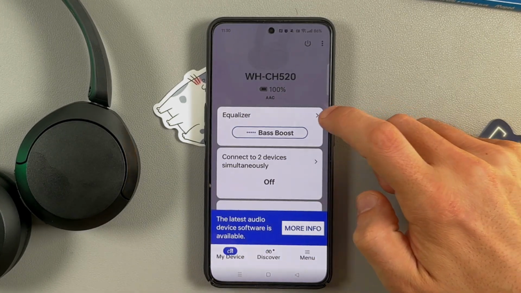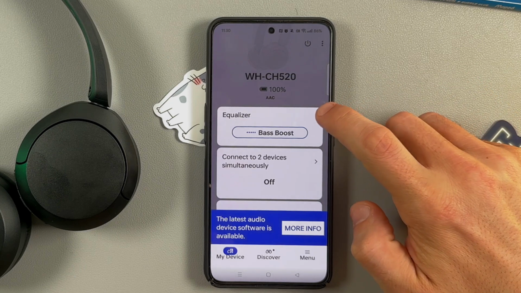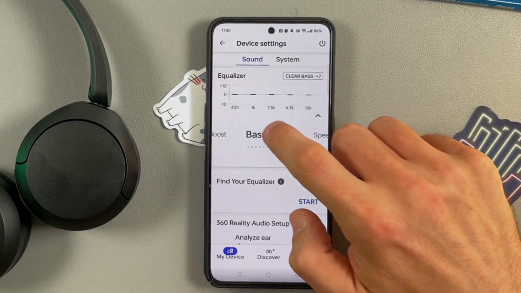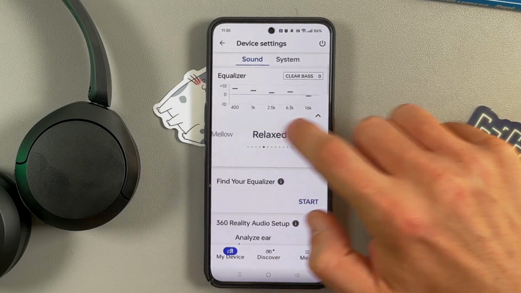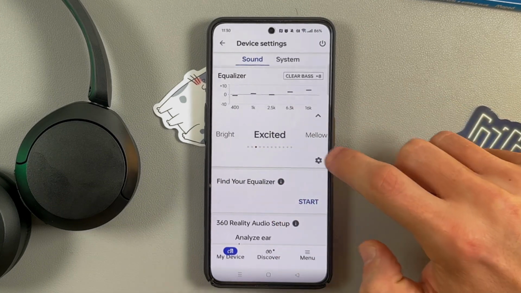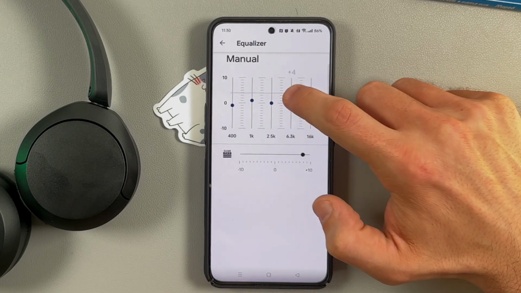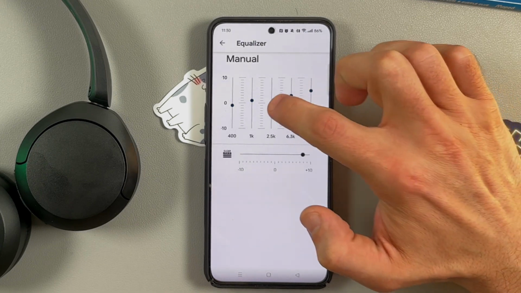For more advanced settings, you can tap this arrow next to the Equalizer word, and here you can swipe your presets, or tap this gear icon and manually tweak the Equalizer bands like this.